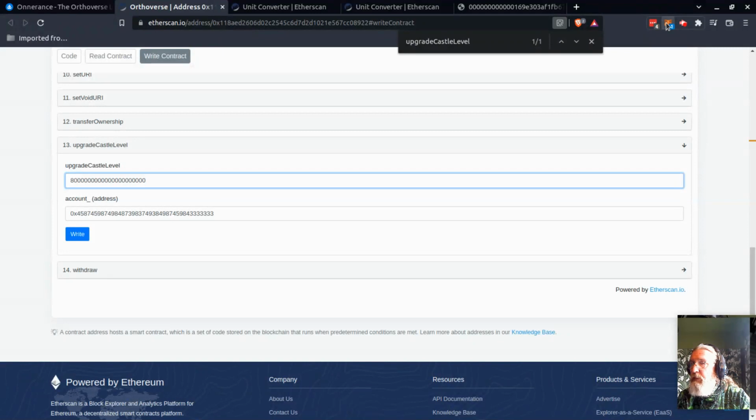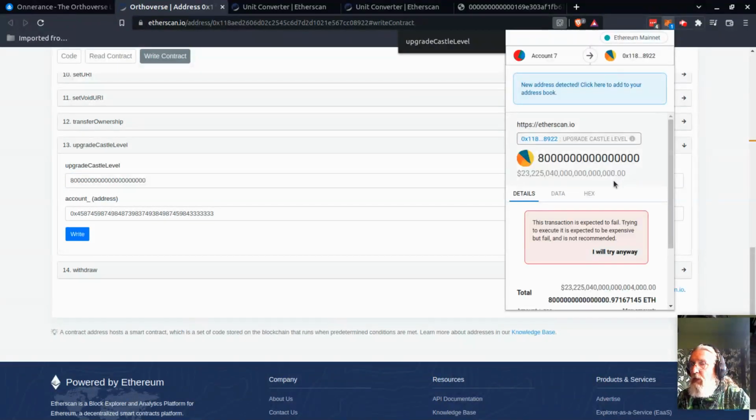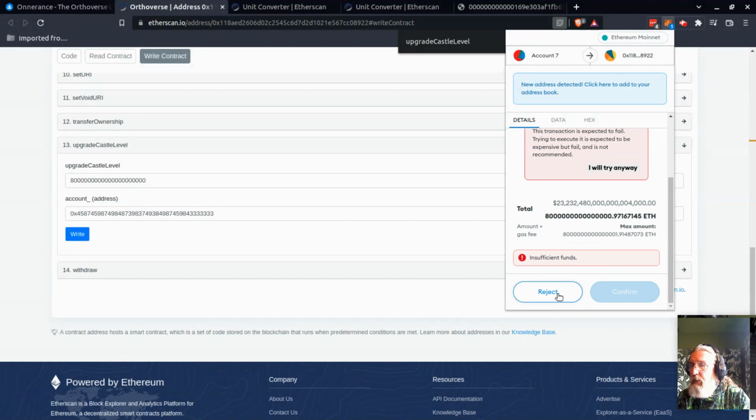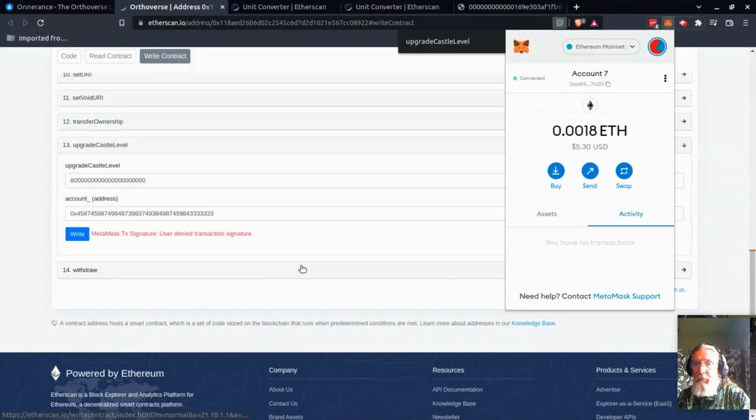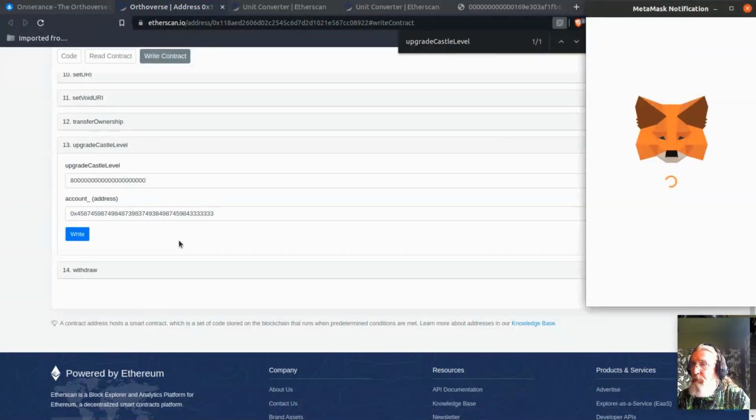So I've got to reject, come on MetaMask, I've got to reject this transaction. I obviously have insufficient funds to do that. And here you can see Etherscan confirms that I rejected it. Let's try with more.